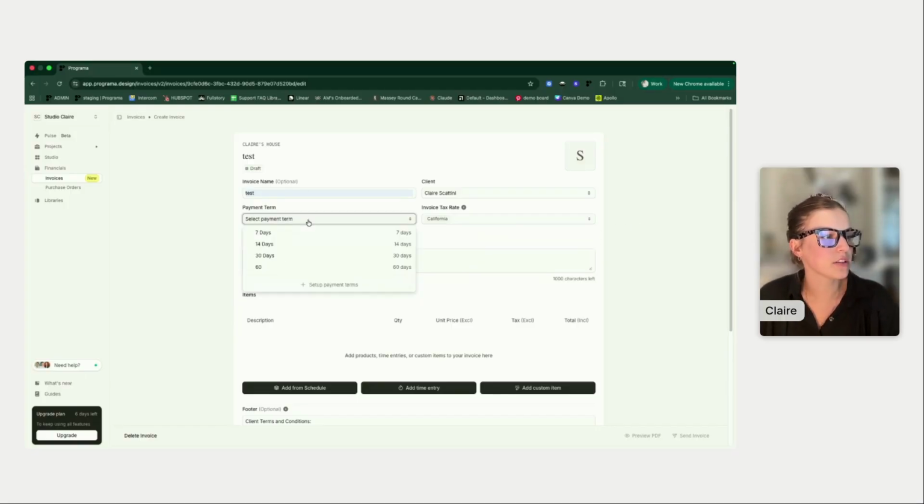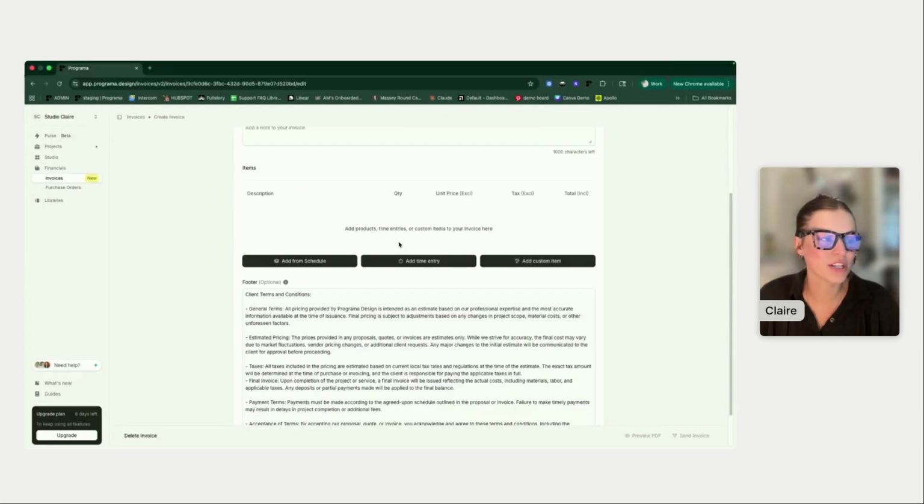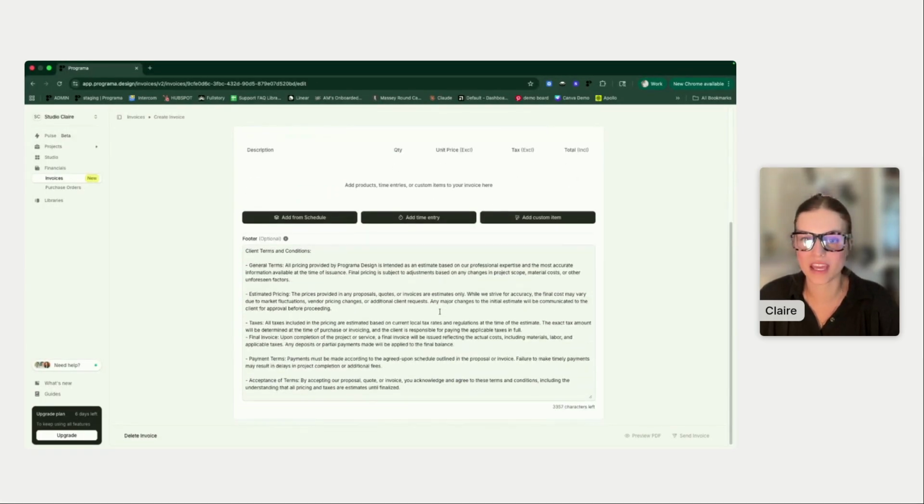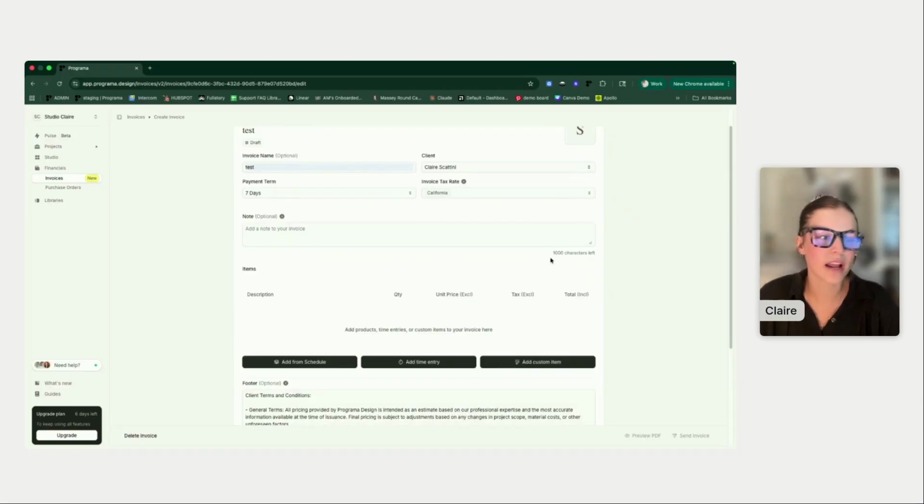And then here we're selecting those payment terms. So there are all those terms we created. You'll select one of those. If you want to, you can add a note right there, totally up to you. You can see here my footer terms and conditions automatically came in as a default, and we are ready to add some product. So I'm going to select this add from schedule.